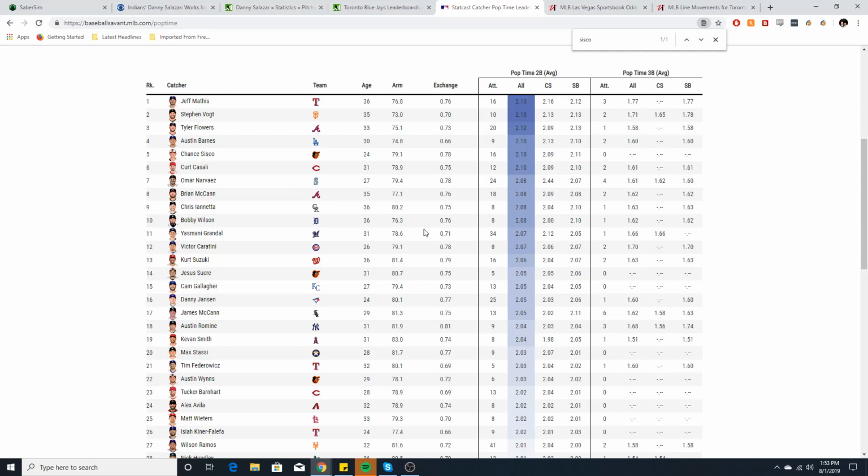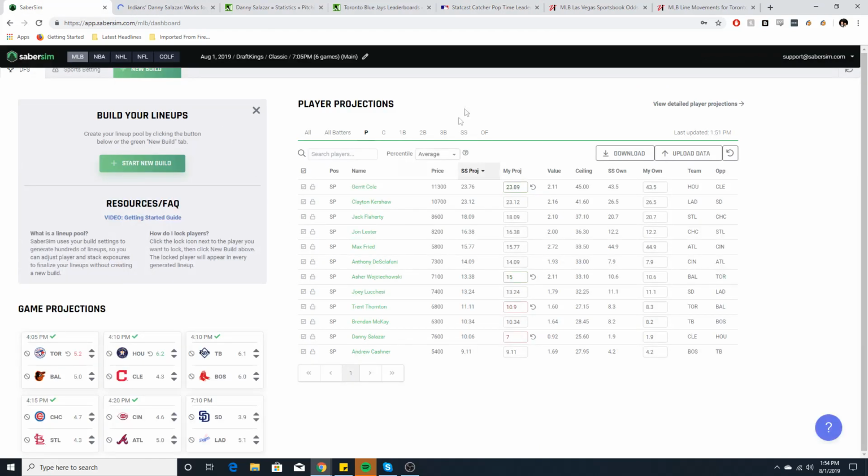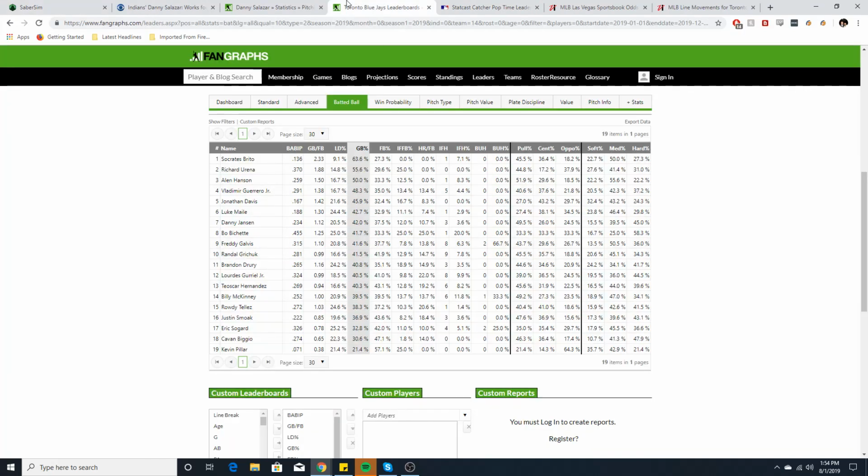And his catcher is Chance Sisco, who has one of the worst pop times in baseball, just really bad against stolen bases. And I think this is just a great matchup in that respect. So I actually do really like the base stealers on Toronto, and there are two that are standing out to me, and they're the first two hitters in the lineup.